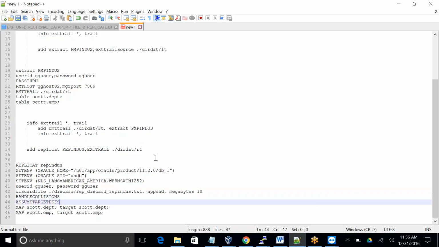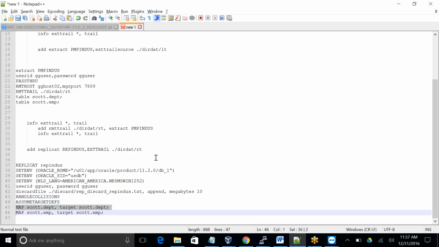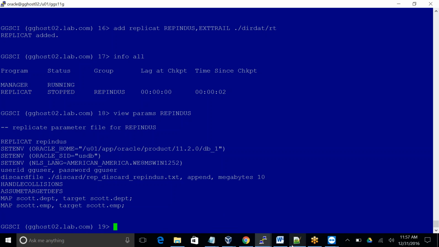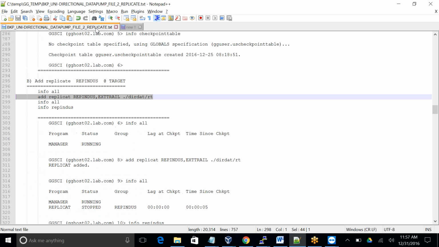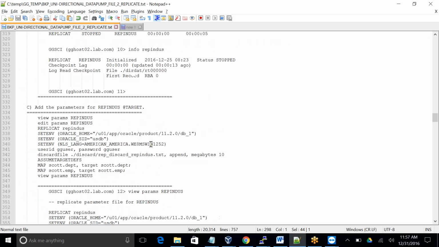Assume targets means we are specifying that the source as well as target table definitions are exactly the same, so no changes are there. The next one is the standard one, like map, which table to which table mapping over here. This is standard. I hope everybody is clear up to this point. So now I'm adding. The parameters are already available, so no actions are required. Next step is adding the parameters. This is done.